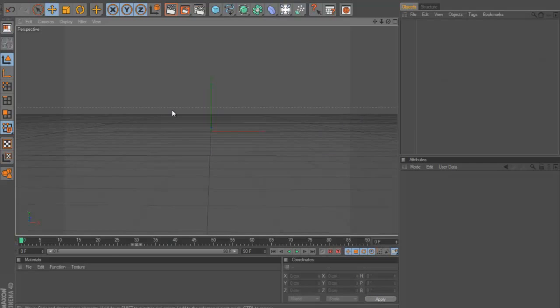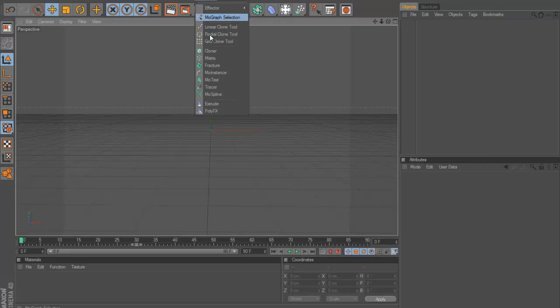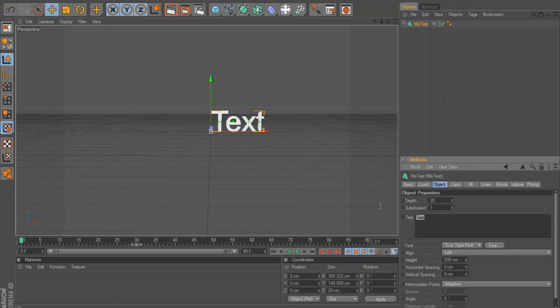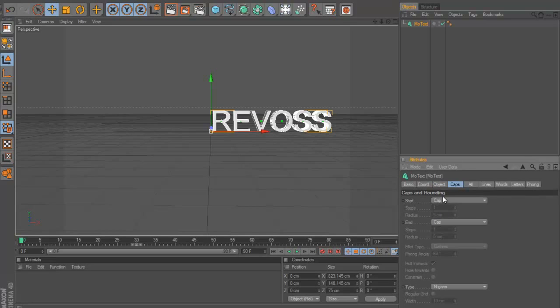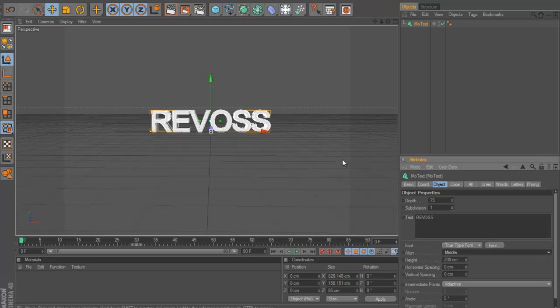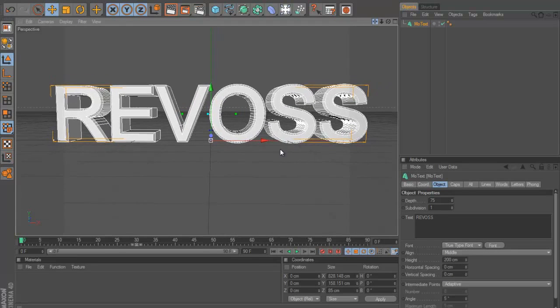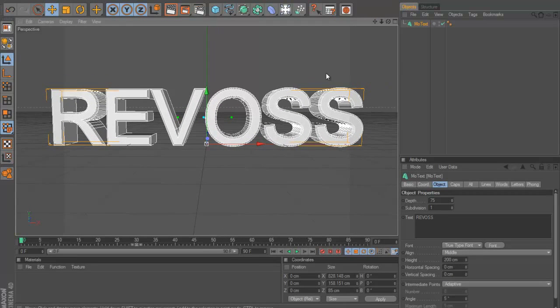So we're going to Cinema4D, and I've already opened it up, and I'm just going to make some simple 3D text. We can go MoGraph and then click MoText, and you can type down here in this section whatever you want. I'll type Revoss, and I'm just going to put it up to about 75, and to make it look a bit better you can always add some fillet caps like that. Now just give it a bevel on the edge. I'm just going to align this in the middle. So we have our basic 3D text here. You can always change the font, but there's no real need to bother.